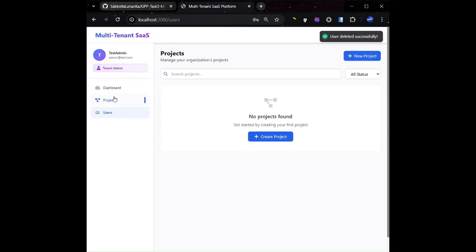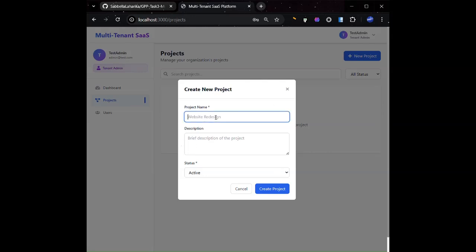Now let's go to projects and create a new project, like testing project, a project to test the application, and create the project.